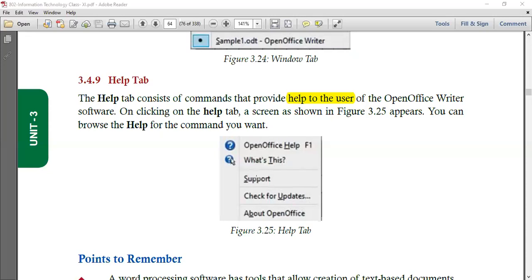And if you want to search certain particular thing, then go with what's this, or support where you're connected to, you can get connected to the website from where you can put up a question to the forum and then get a feedback from there. And there's an option to check for updates. So updates is just to check what all new things are available in the latest software. And about OpenOffice will give you the information of the current version, right? Let me show you this. Let me show you once.